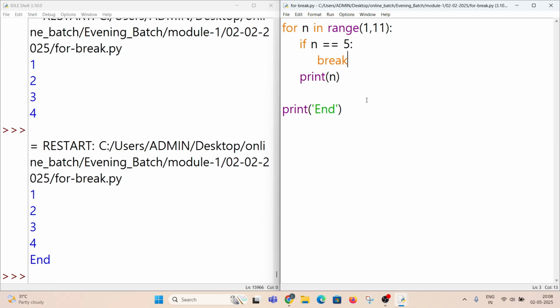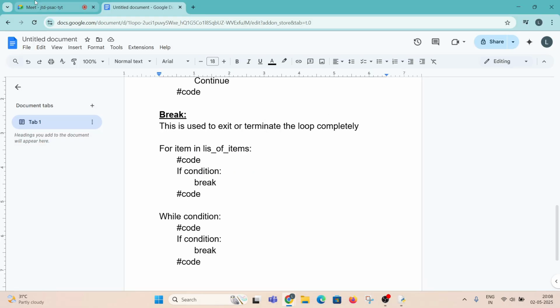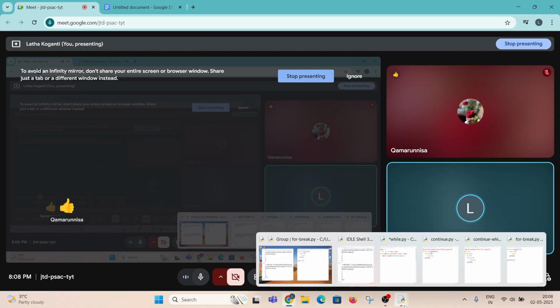Do you get this code? Yes, or can I explain it again?